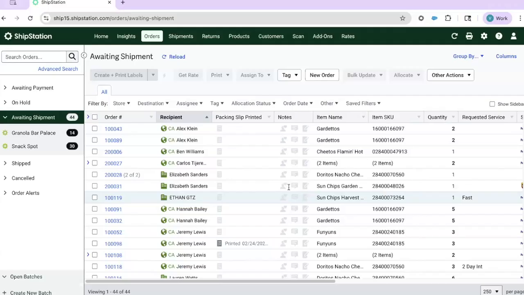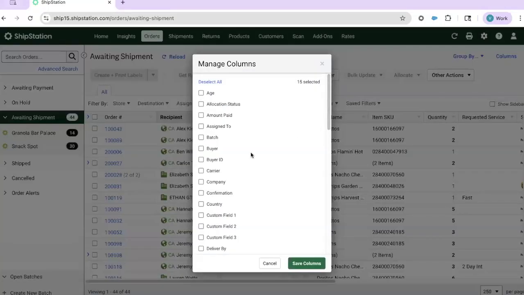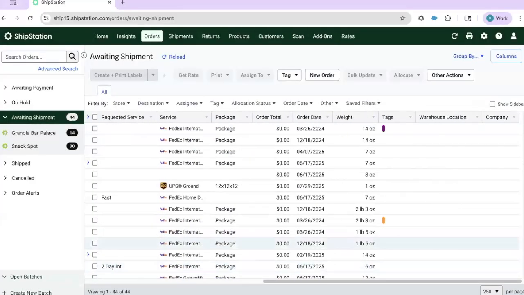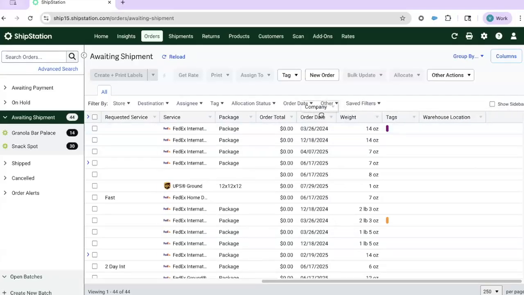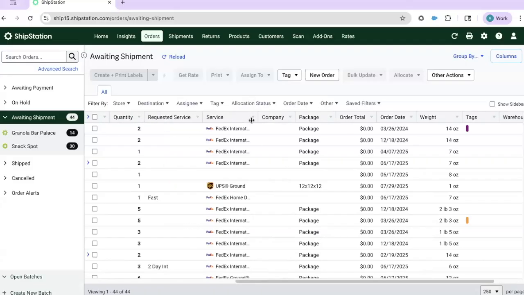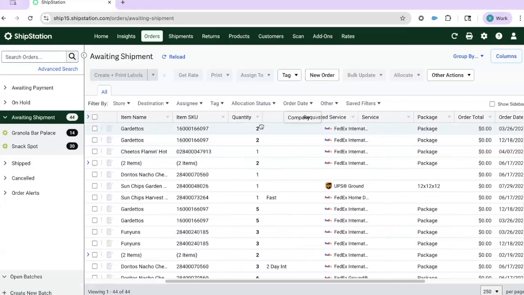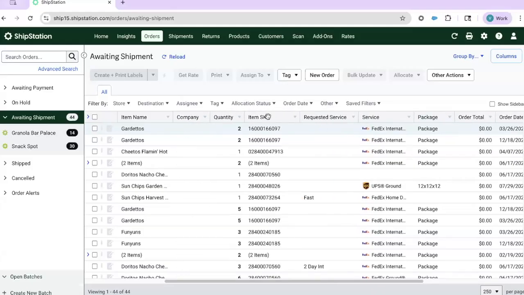To add columns, it'll be by clicking on the columns icon right here. And then from this list, you're able to add columns by clicking on the checkbox. And then you can also remove columns if you don't need them by unchecking that box. Whenever you add a column, I'm going to just click Save. When you add a column, it gets moved to the far right of the screen, and so you can click and drag it to wherever you'd like it to be. And if you remove a column, obviously it goes away. But you can move these columns around wherever you'd like them to live.